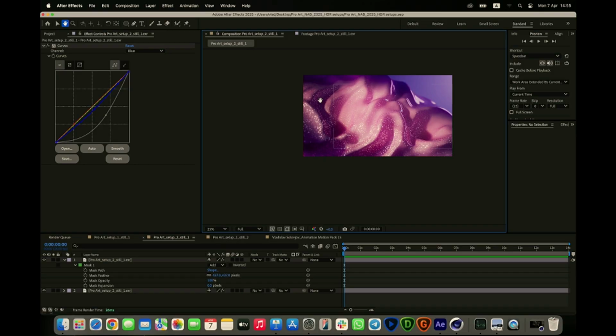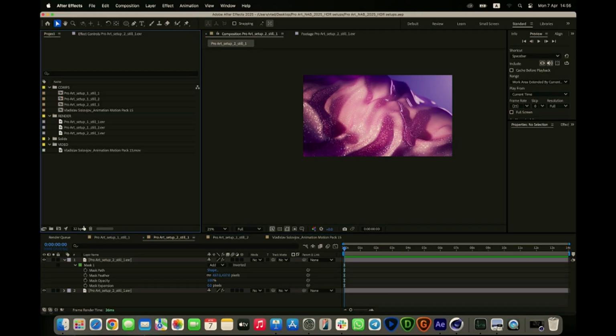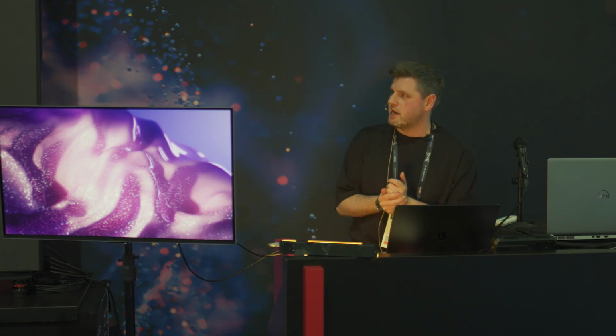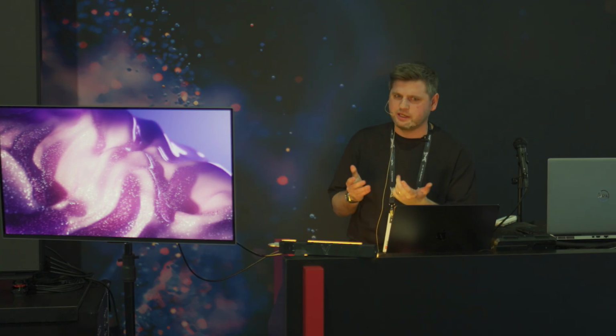So this is the snippet of how I do color grading in After Effects in 32 bits. Getting back to the scene, you can see it's 32 bit in colors. And we have display P3. So whenever you export this image, make sure you have the maximum resolution and also the color depth as well.